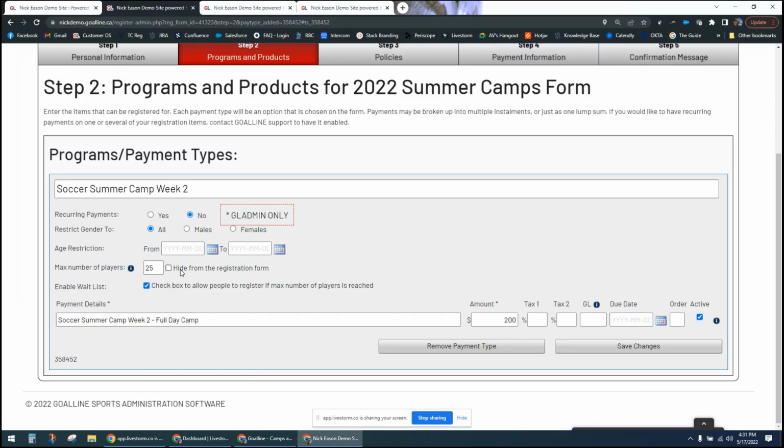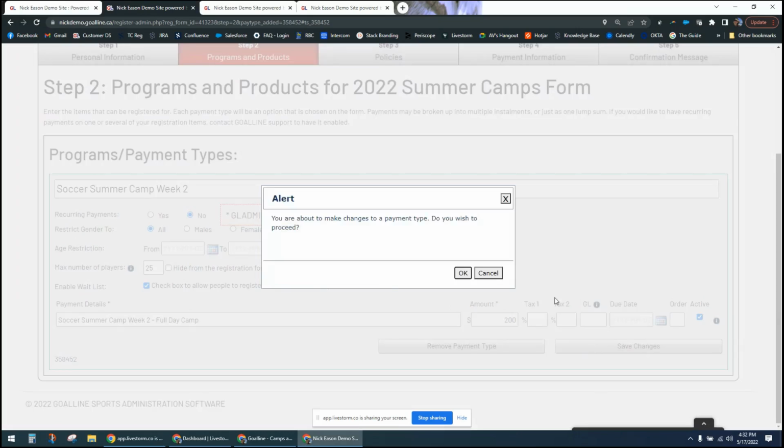You can also choose whether or not you want that number of registrants to be shown on the form. Sometimes people don't want the numbers of registrants to be available publicly. Sometimes people do want that to encourage people to register quickly. So either they can see the number of registrants, so they would see things like there's 5 out of 25 spots full, or there's 24 out of 25 spots full. So they have an idea of how quickly they should register. You can choose to hide that or show that. It's up to you. So I'm going to save this program here.